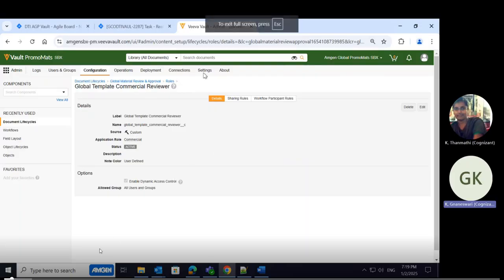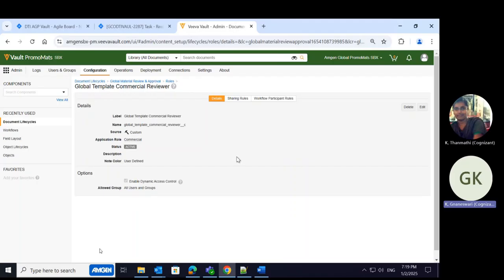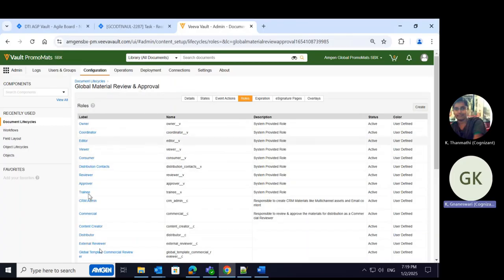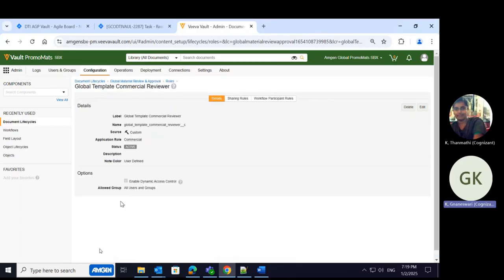Actually, in object, we will have it at the object level in the details page. But for documents, we will have it in the life cycle. For each role, we will have the setup. So to enable a DAC, a dynamic access control, specific for this role, we have to check this checkbox.